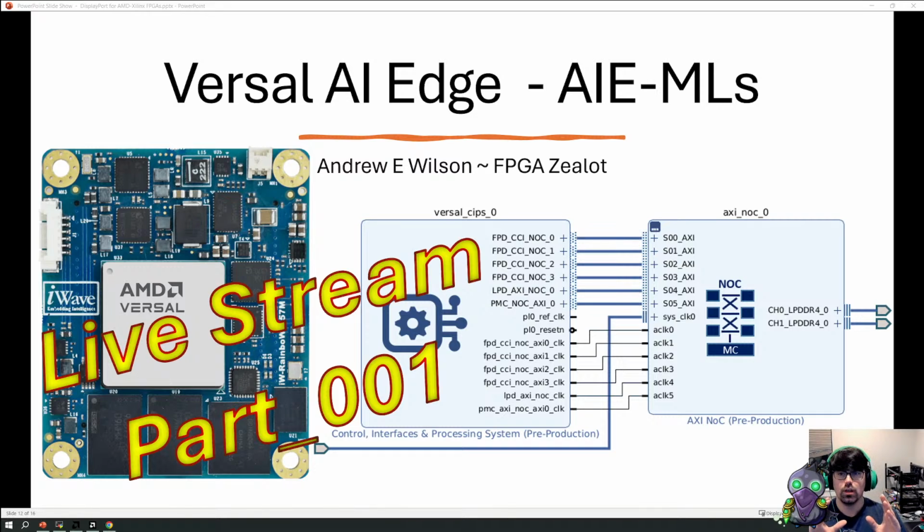I guess, does anyone have availability to a Versal? I don't think there's any. There might be some Versal cloud services. I should probably look at that. That might be the best affordable option, to try to find a cloud service.